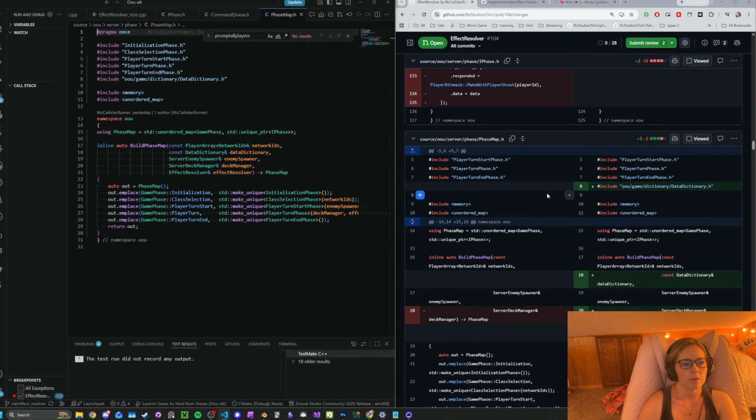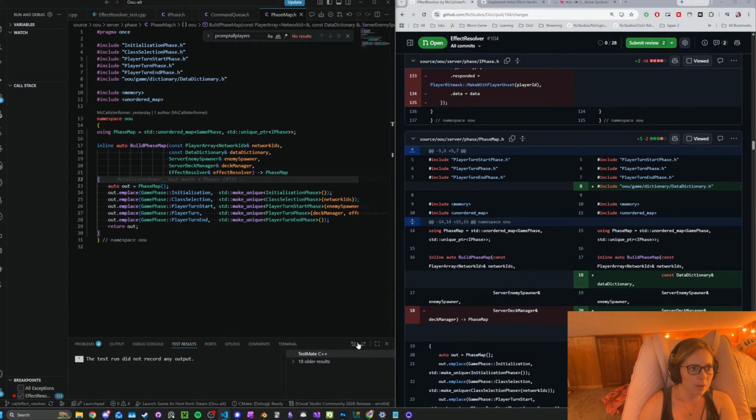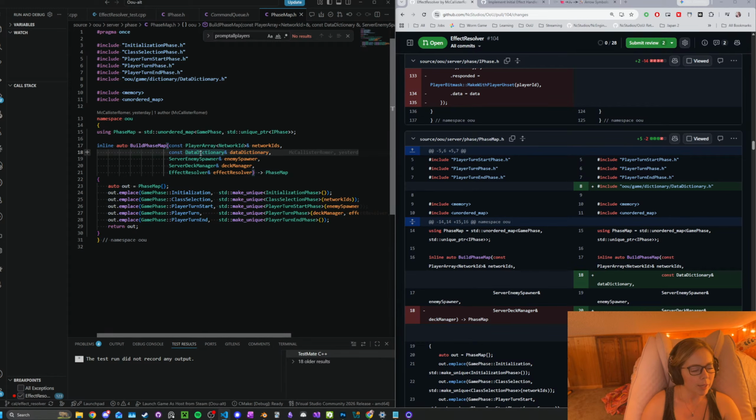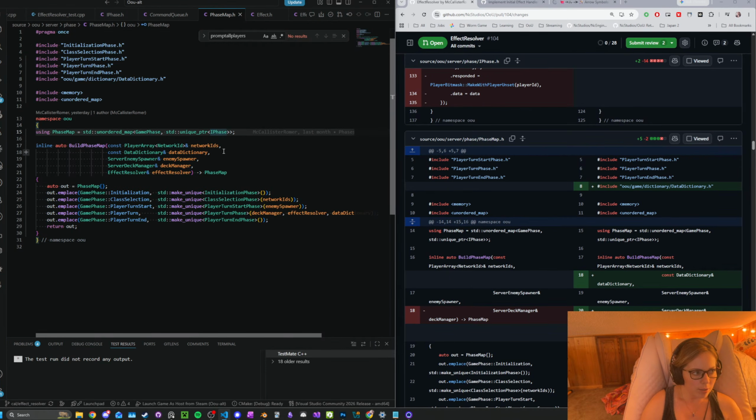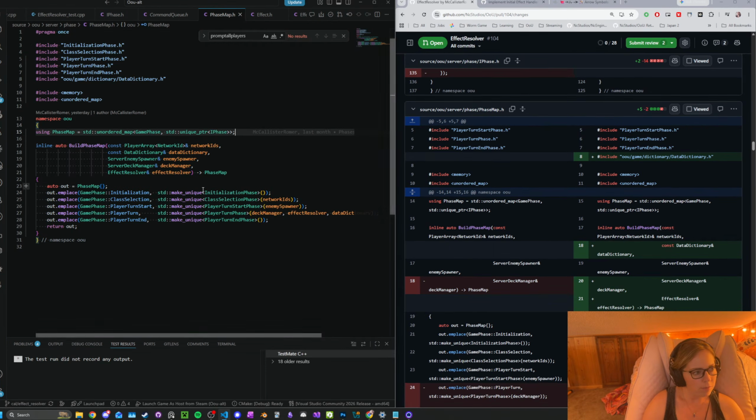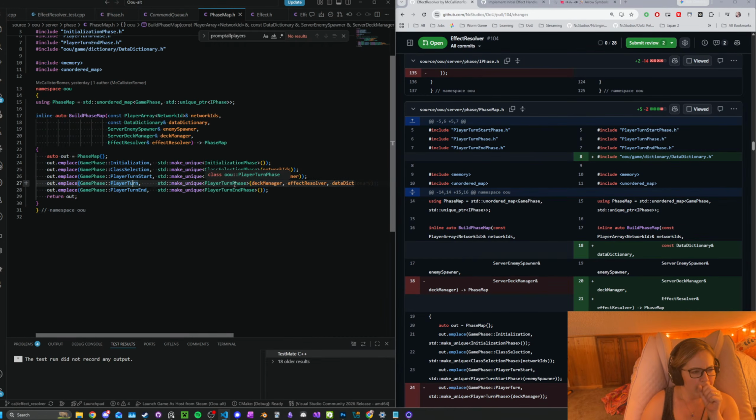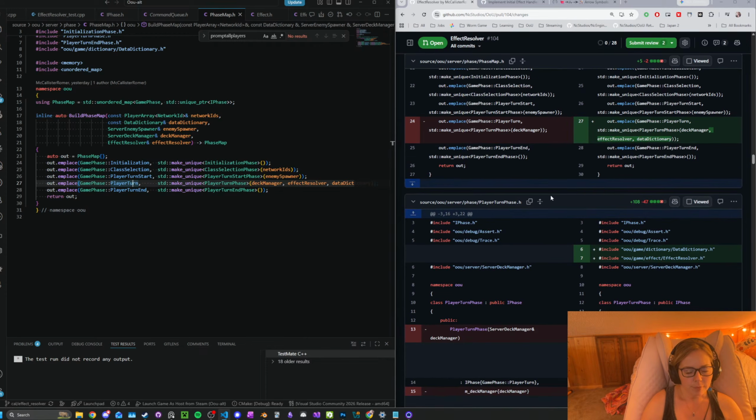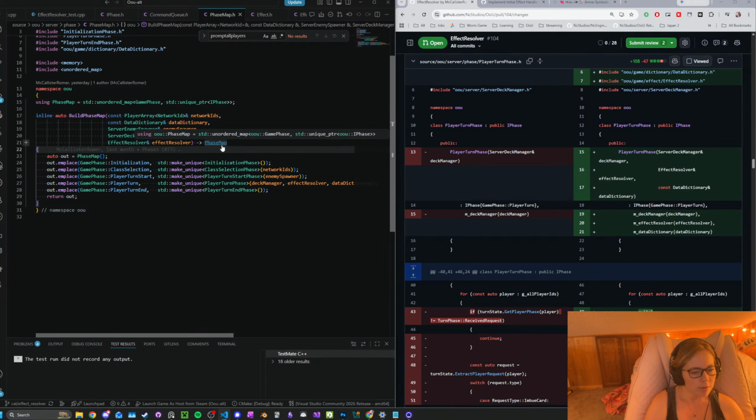If you're ever doing merge requests or code review, then I recommend opening up the build, pulling the branch down, and just being able to step through it yourself. Takes longer, but it just makes things easier to understand. Okay, so we need the data dictionary, the deck manager, and the effect resolver. Because of the player turn phase, yeah, that makes sense. We're doing a lot in there now. So let's look in there.